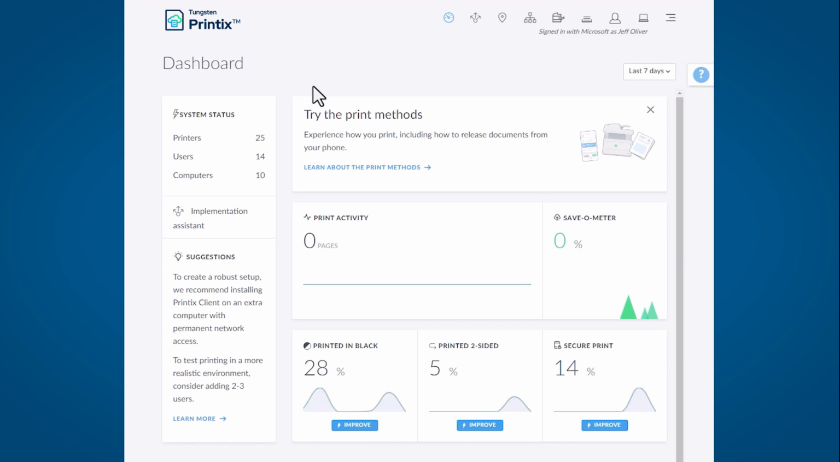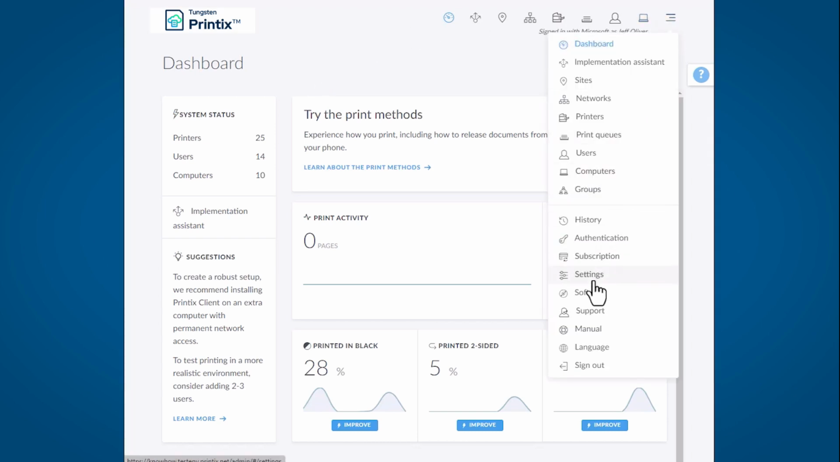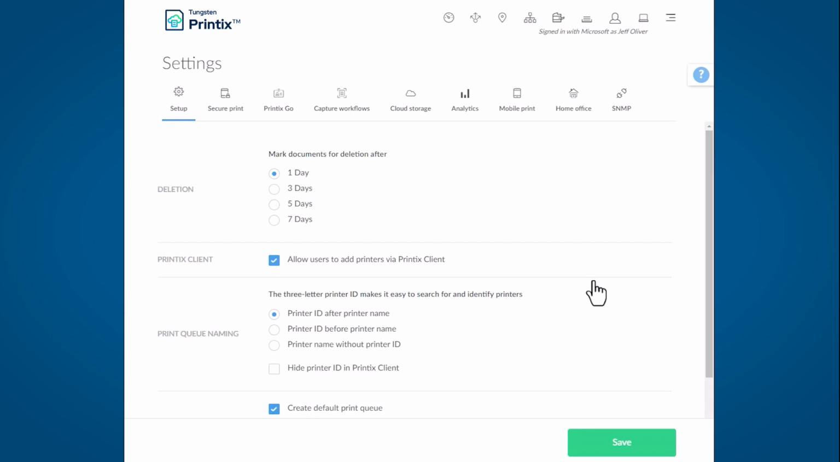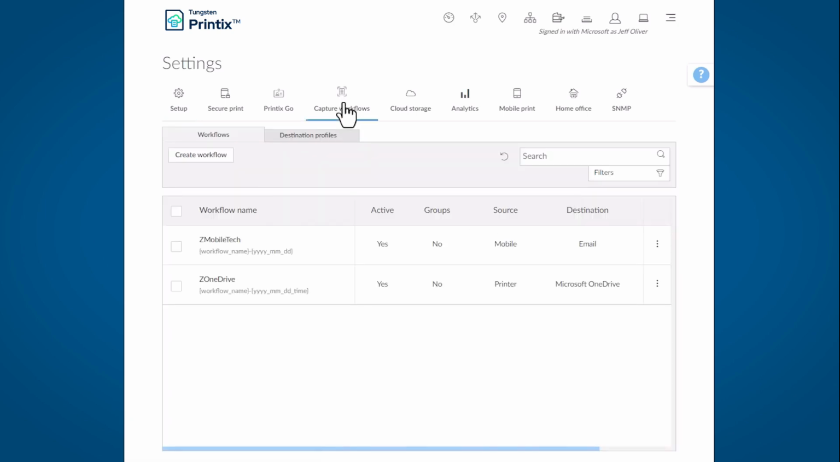We go to the menu and select Settings. From the Settings page, we choose the Capture Workflows tab. We see a list of existing workflows. From here, you can manage, edit, and create workflows. We are creating a new one, so I'll click Create Workflow.